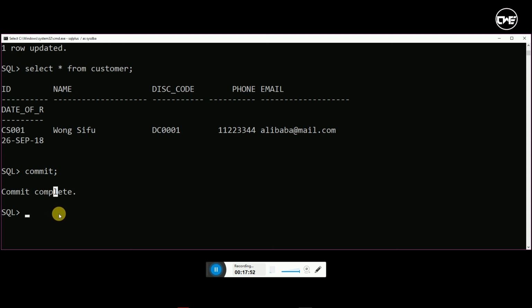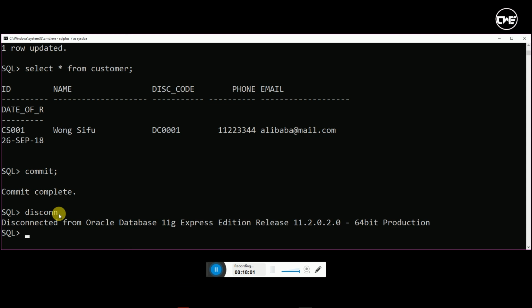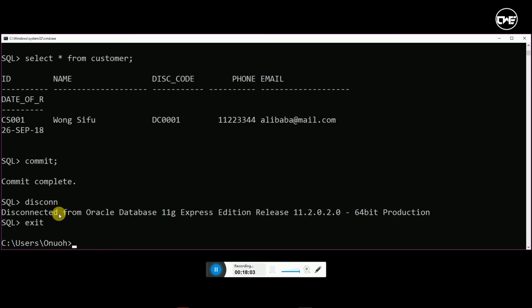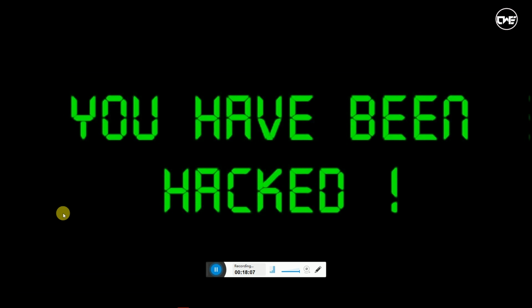So we are done. We are going to type exit, or we're going to log out. So disconnect. We are disconnected, so exit and exit. Thanks, and bye bye.